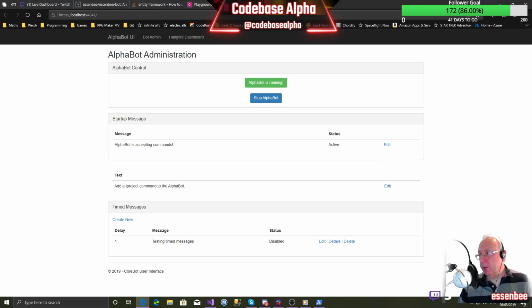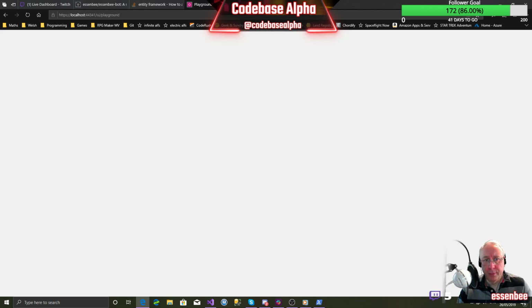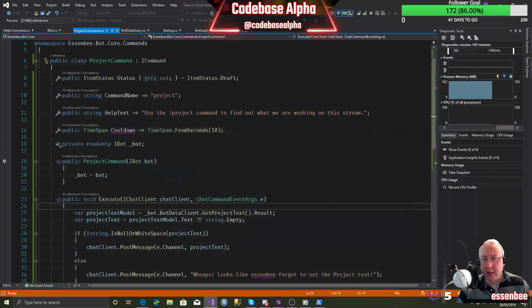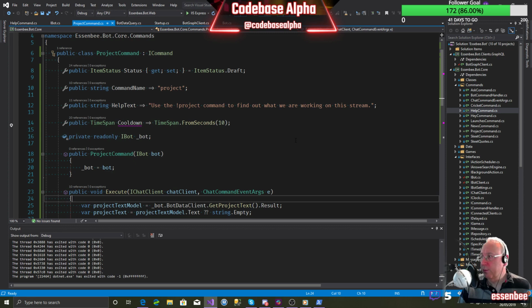In reality, we'd want a bit nicer kind of message, a bit more explanation of what we're working on, but the basics are there. So that's adding a new command to AlphaBot, and I think it's a command which is generally useful. I've seen lots of streams with that in.